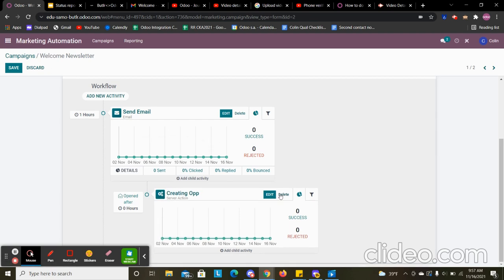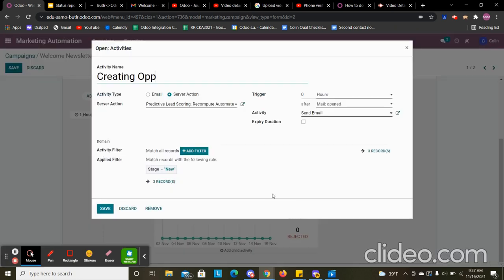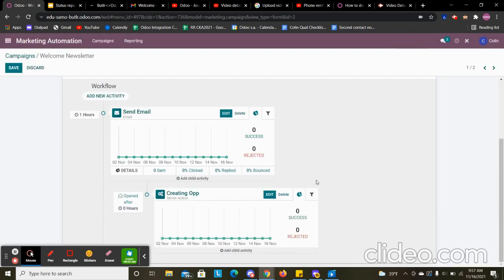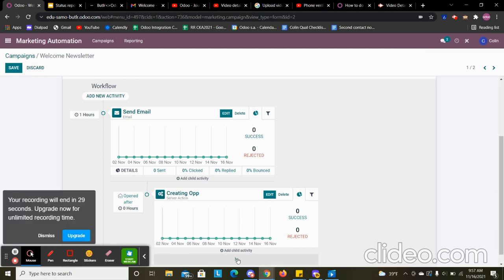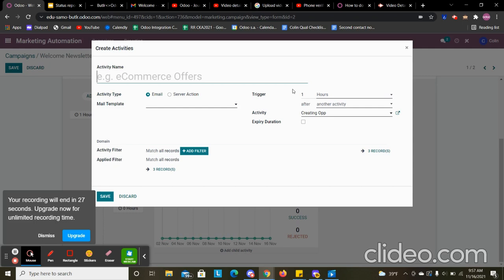So we got that taken care of. We got our additional action here. All we have to do is specify here child activity, what we want it to actually accomplish. And then that's where you can specify whether it's after an email open, not open, replied, not replied, clicked, what have you, all that kind of stuff.